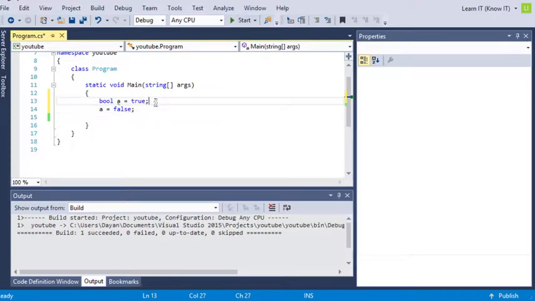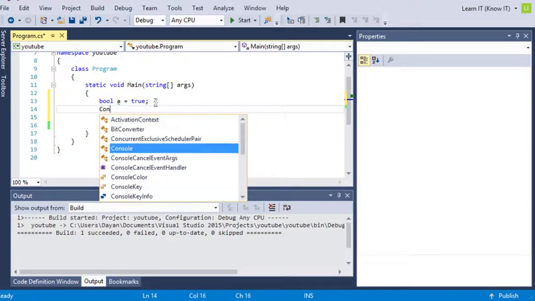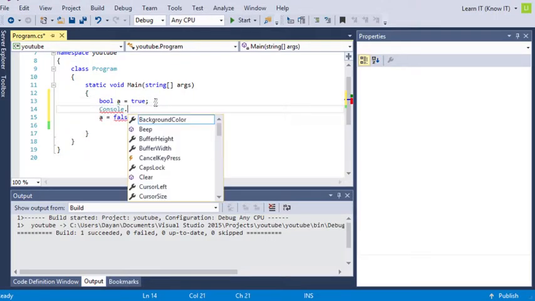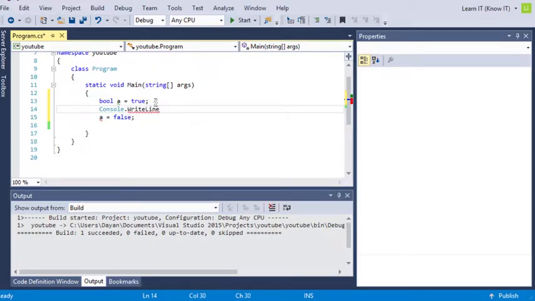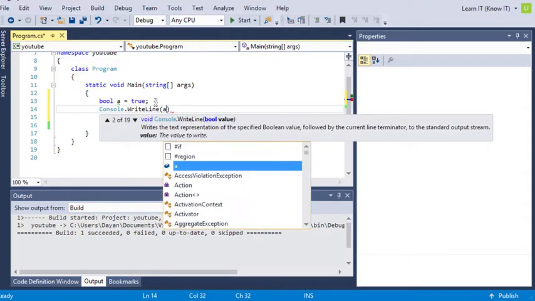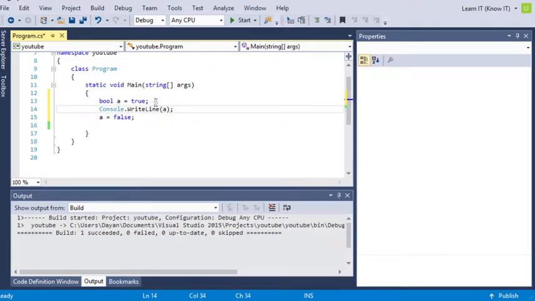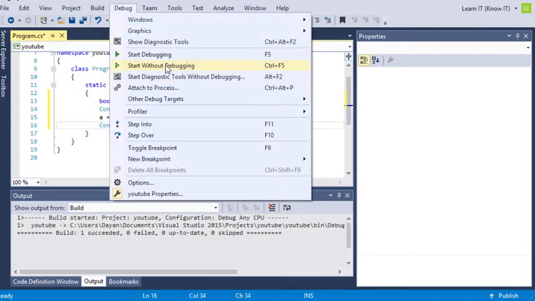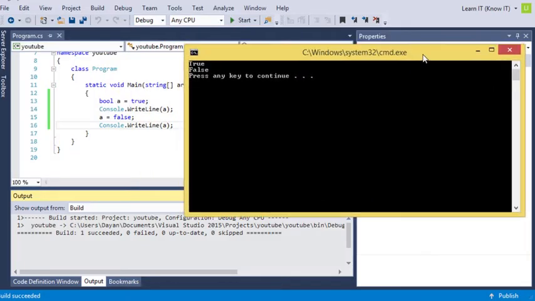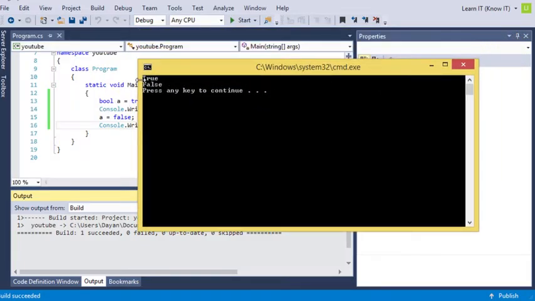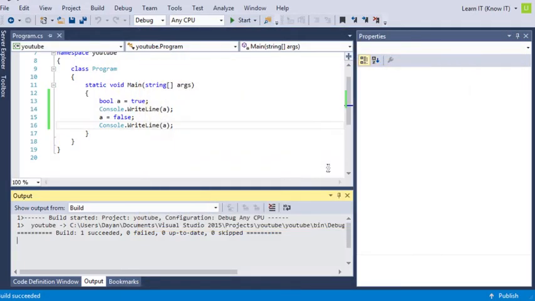So there we go. Now I'm going to write Console.WriteLine. All we need to do is put a here, and I'm going to just start without debugging. If you've got the same code as I do, this is going to work. Now as you can see, it's got true then false.